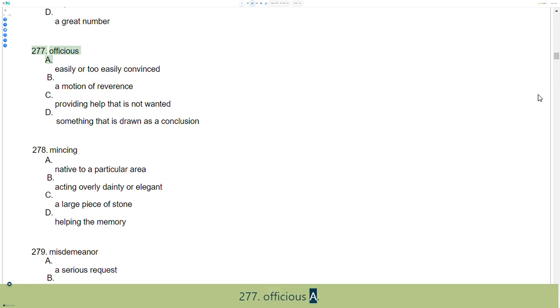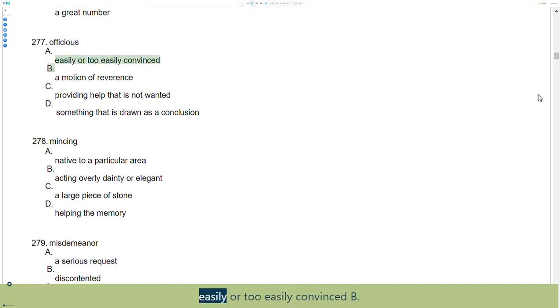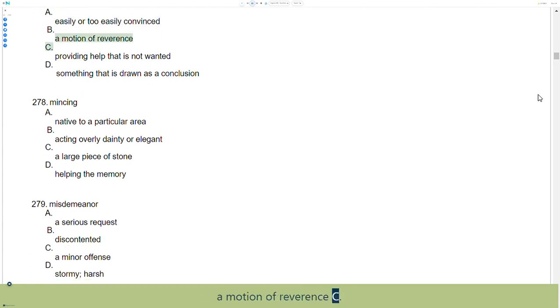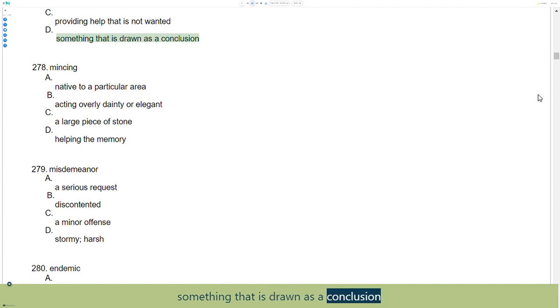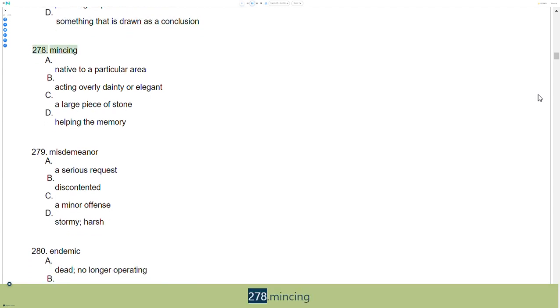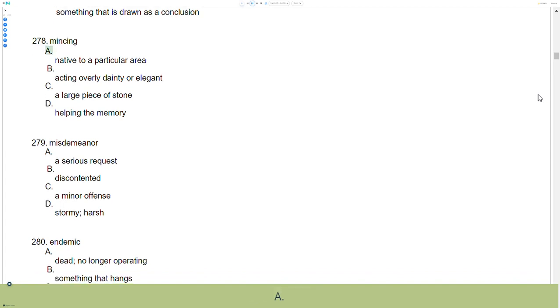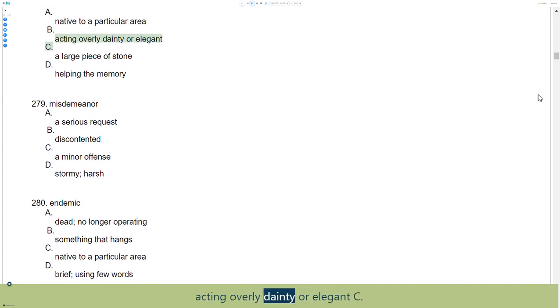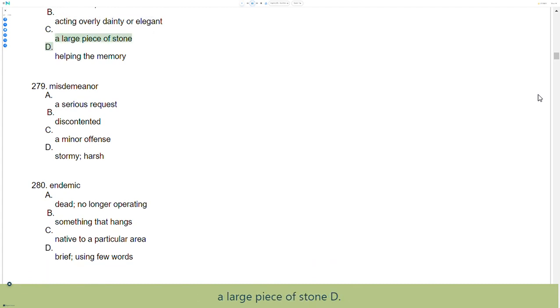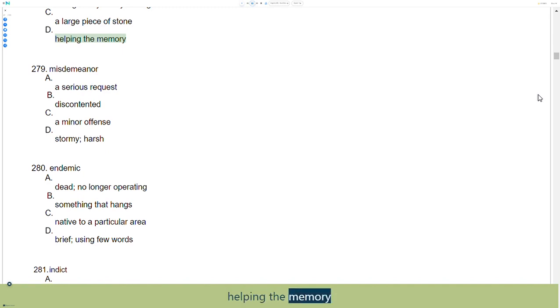277. Officious. A. Easily or too easily convinced. B. Emotion of reverence. C. Providing help that is not wanted. D. Something that is drawn as a conclusion. 278. Mincing. A. Native to a particular area. B. Acting overly dainty or elegant. C. A large piece of stone. D. Helping the memory.